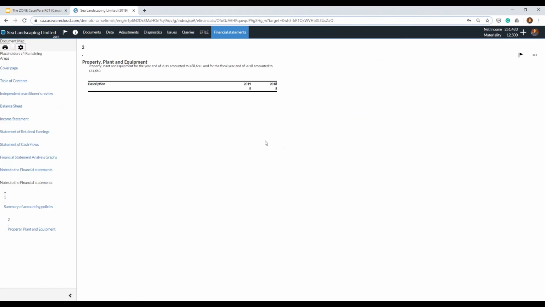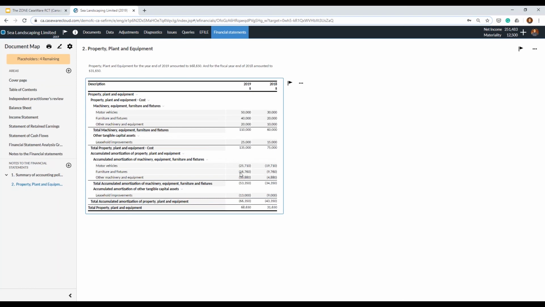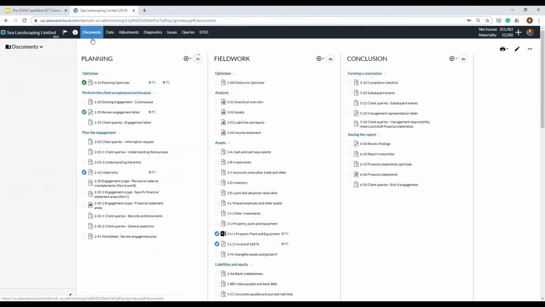I think this looks great. And I don't know, I think that took us maybe a minute or two, but that's our PP&E note. And that basically takes us through the financial statements and just how easy it is to create those. Let's go back to documents. And we're going to jump into the tax section.